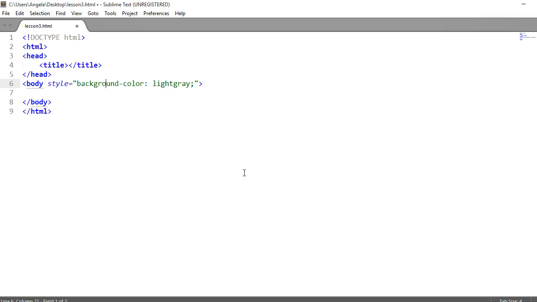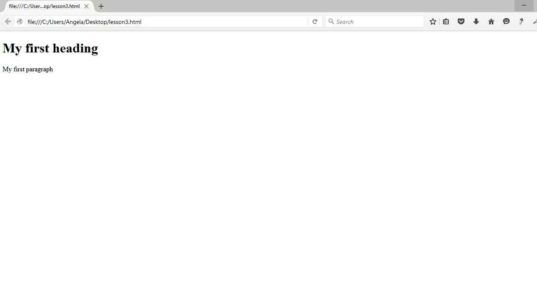Again, you do the style attribute, background dash color, a colon, and what you want it to display. You don't have to do light gray or red. Later on I'm going to teach you the hexadecimal color system, so you can put in different colors and not just these words. But for now, let's do semicolon, save this and view it in our browser. Refresh the page, and you see that because we put this in our body tag, we're able to see this on our page. It went from the white background it was before to this nice light gray.